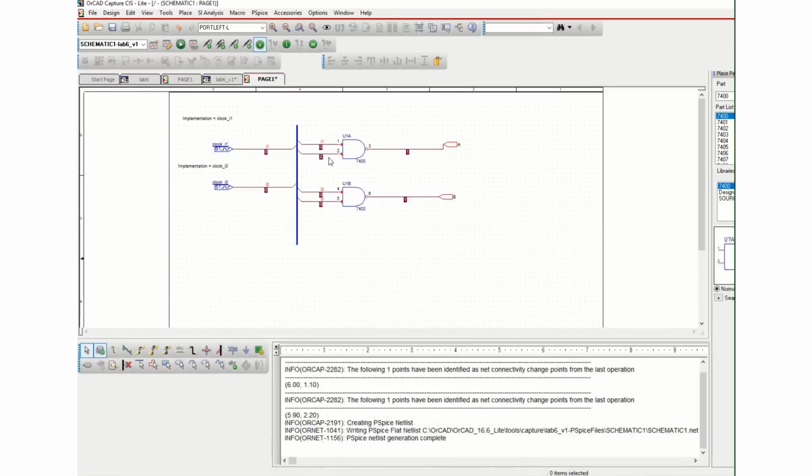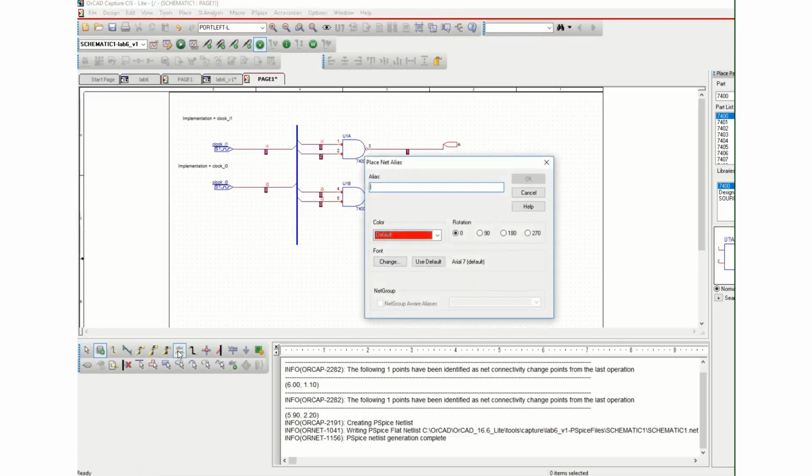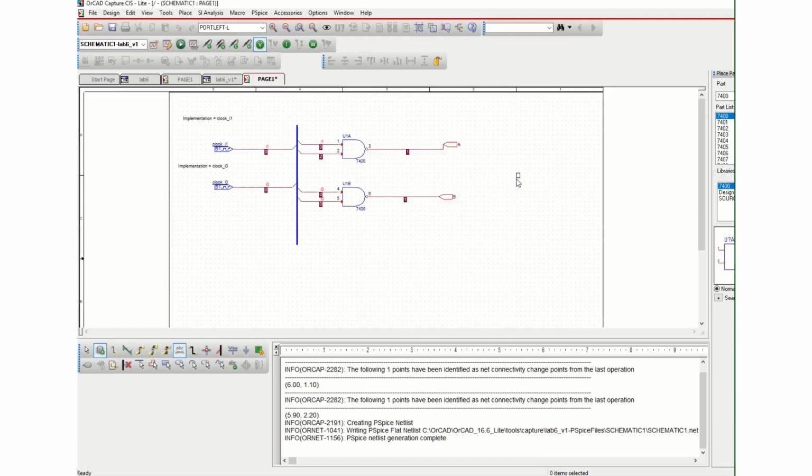To do that separately, we can choose the place net alias tool, and once you click on that, you name it I1 because that's what we want it to connect to. Once you name it I1, press OK, and you need to place that name alias onto the connection. Once that is done, you will see the Z changes to 0. Now it has a connection, it understands where the signal is coming from. So if you run the simulation again, it should show all the connections properly.